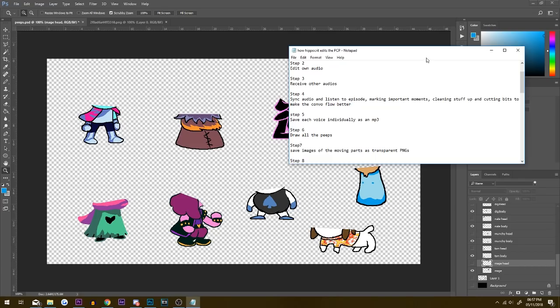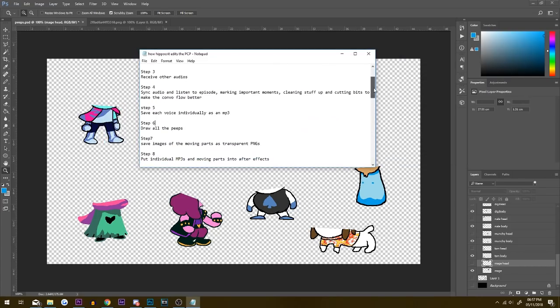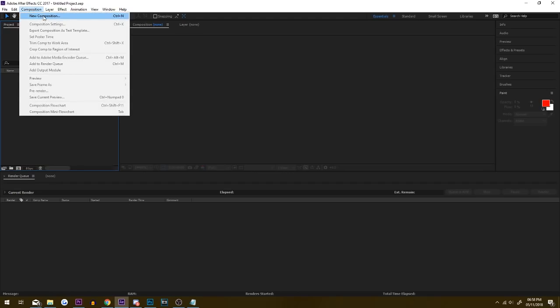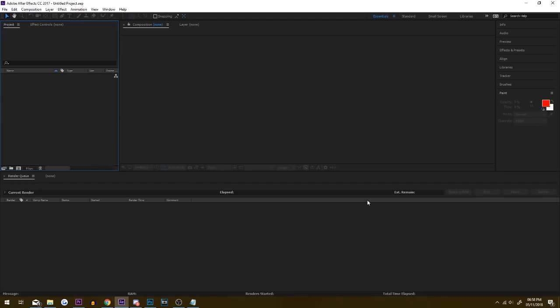Alright, the next thing on the ticket: put individual MP3s and moving parts into After Effects. This is where the animation begins. So open up After Effects. If you don't know how to use it, basically you put things in here, and then you drag them down to make compositions. Or you can just click New Composition. Different from other things, it doesn't start with a timeline. You have to make your own composition, and you can put compositions within compositions and all that.